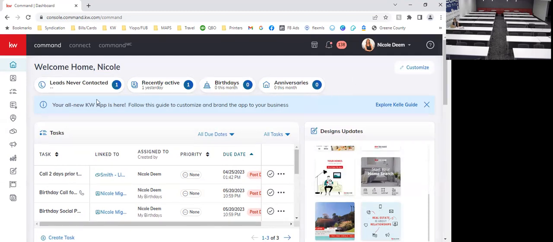Now, if you do have more questions or anything, a lot of times they do have these nice little banners up here. So like, here's the new KW app. Follow this guide to customize and brand the app to your business. So you can actually explore this Kelly guide, and it has step-by-step on how to do those things. Same thing with your websites and everything, which I usually teach a website class every other month. This month we had Ignite, so there's just a lot going on with it. So I will probably teach another website class next month, but it's really easy.